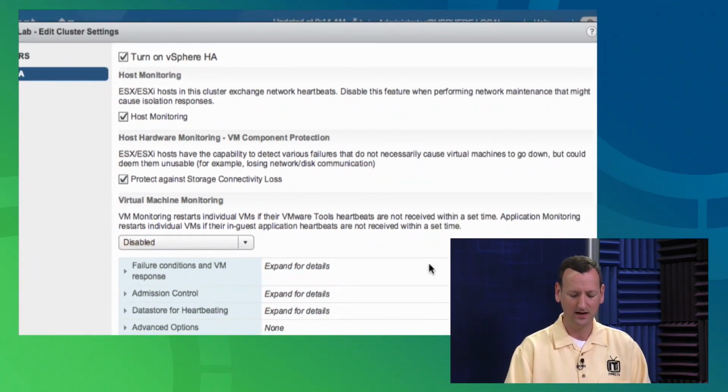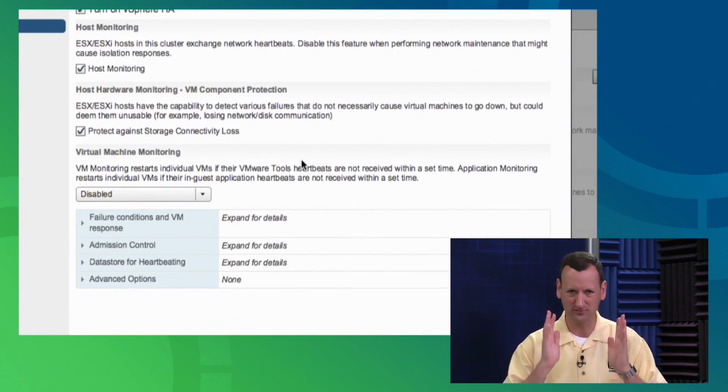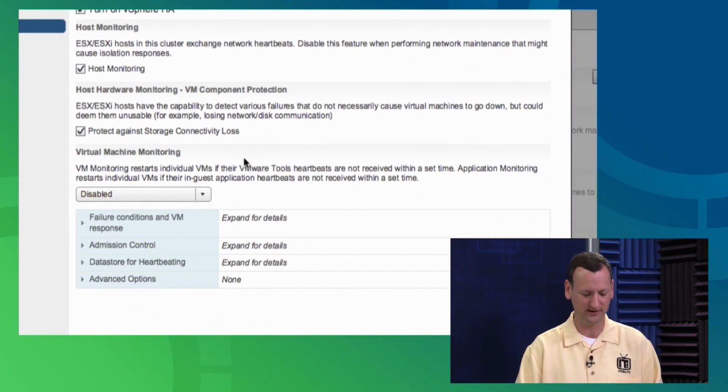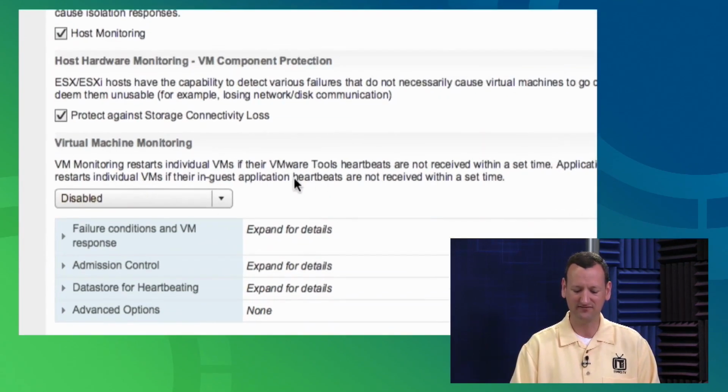All right. After VMCP, and these are all things we can turn on later too. You don't have to turn them all on right now. We can turn them on at a later time. Then we've got virtual machine monitoring. Okay. Now here's that VMware Tools heartbeat. This works in addition to the VMCP, right?